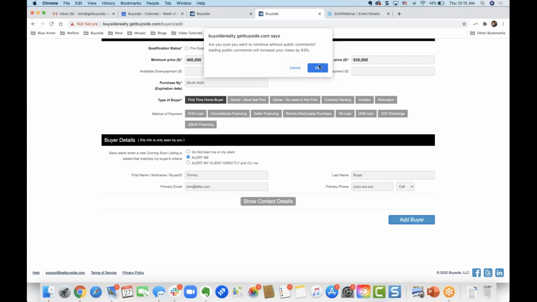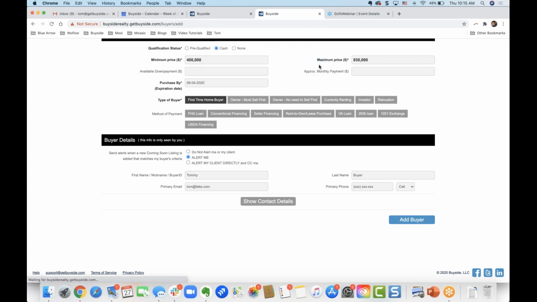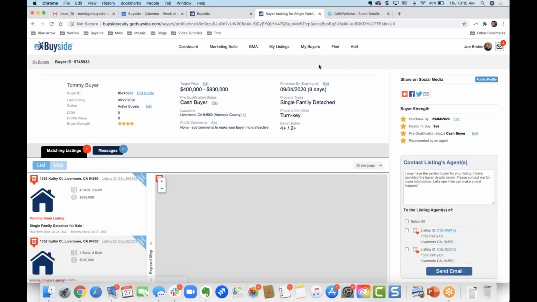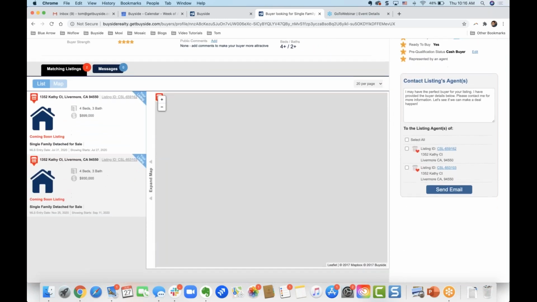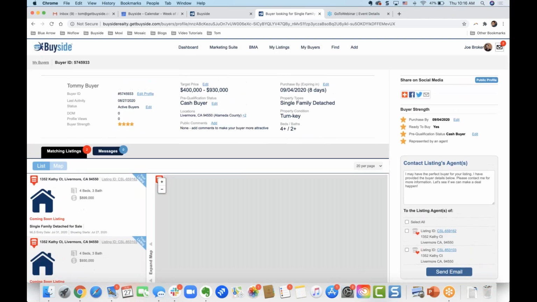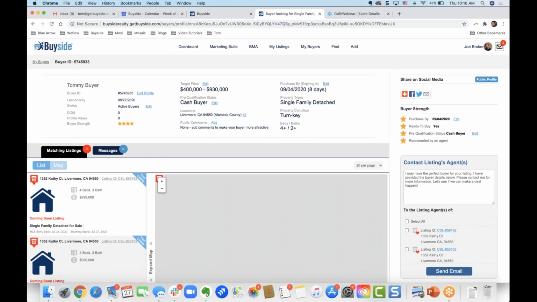And then it's asking you, do you want to have those public comments? So we'll add that in, and now we have our buyer. So we can see this is a strong buyer. So we've got all 4 of those stars and the buyer profile. Now what's great about this is if you click into your buyer, it's going to show you the listings that it matches with down below. So if you click on that buyer from your dashboard, you'll be able to see those actual listings and who that matches with. So we can see we've got 2 listings there.